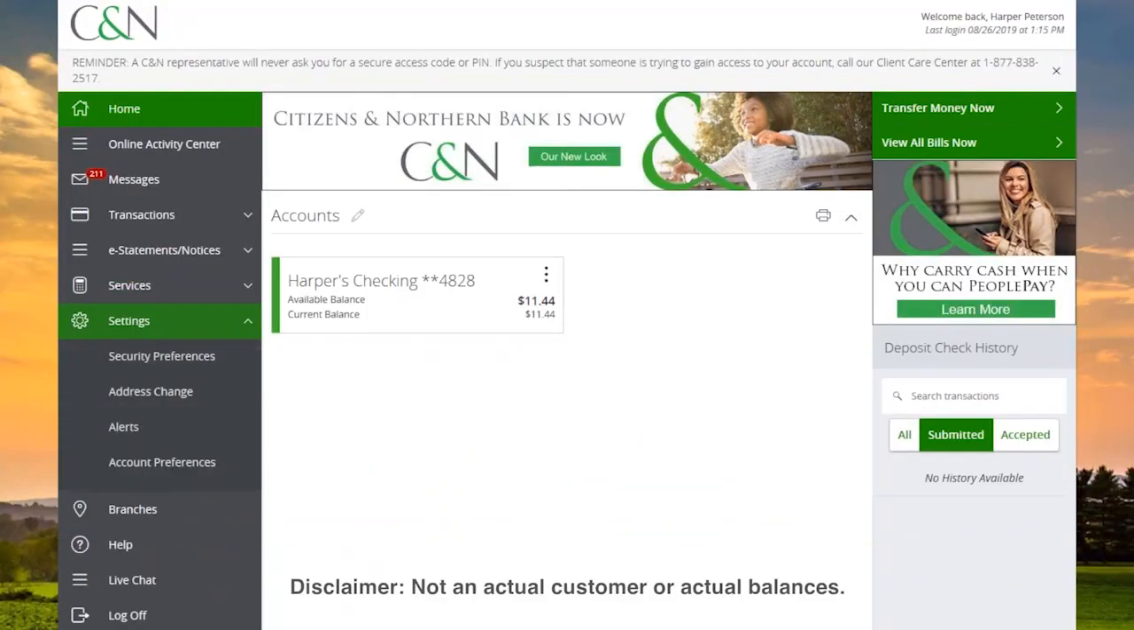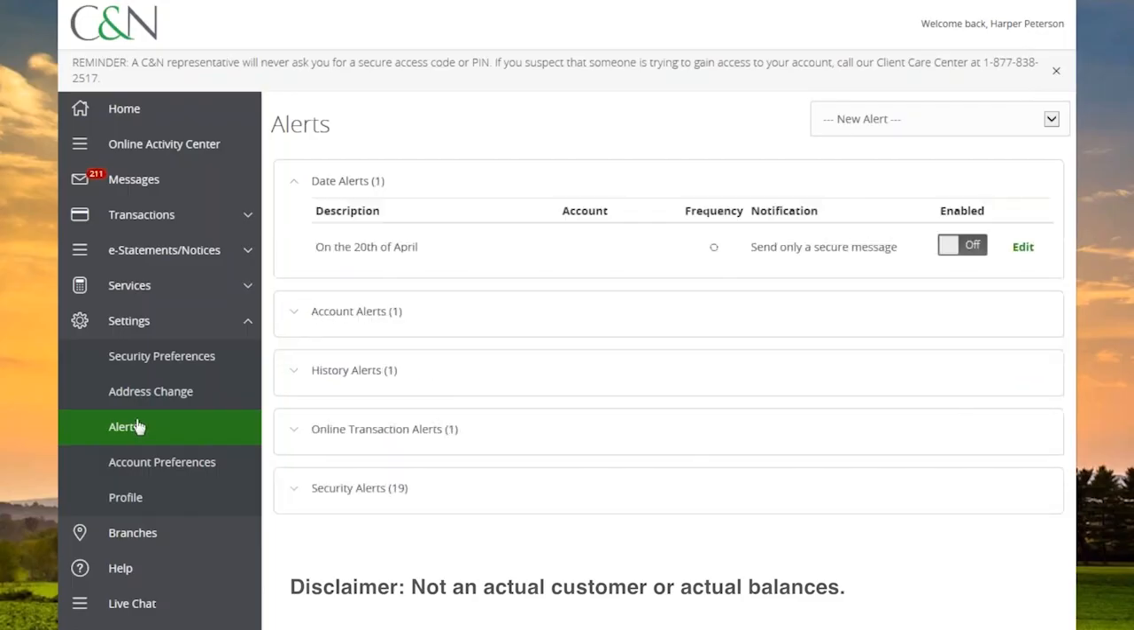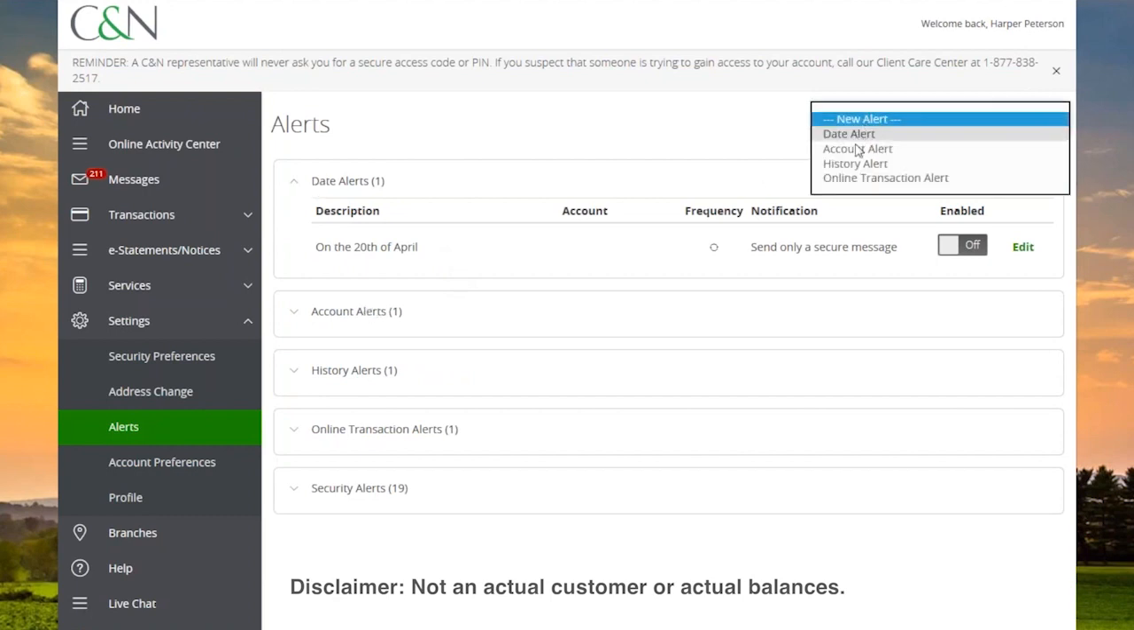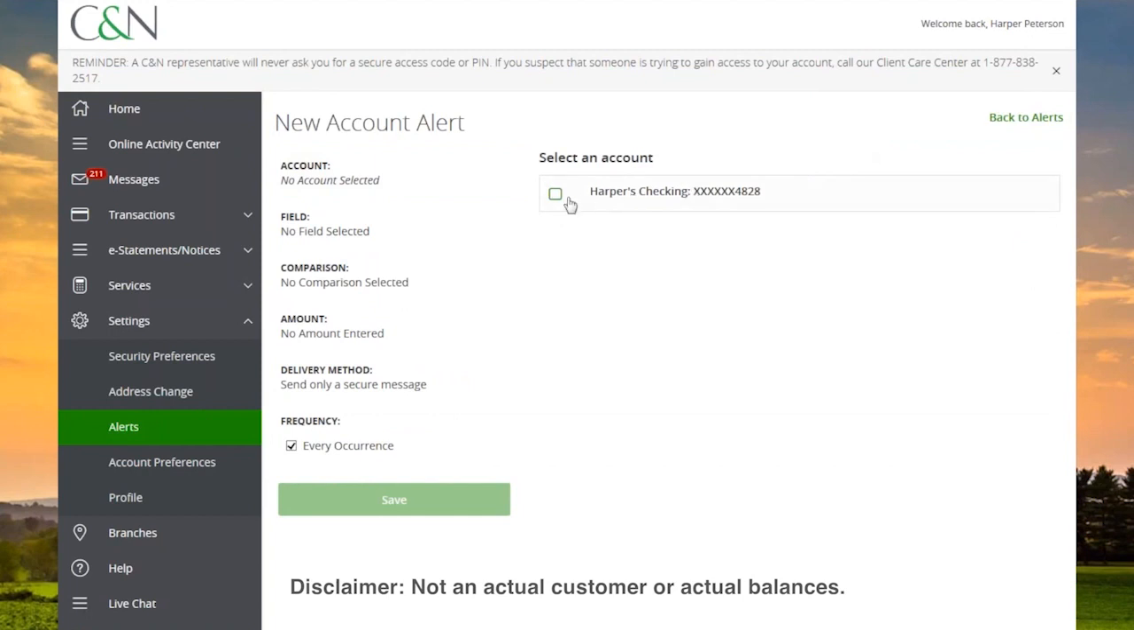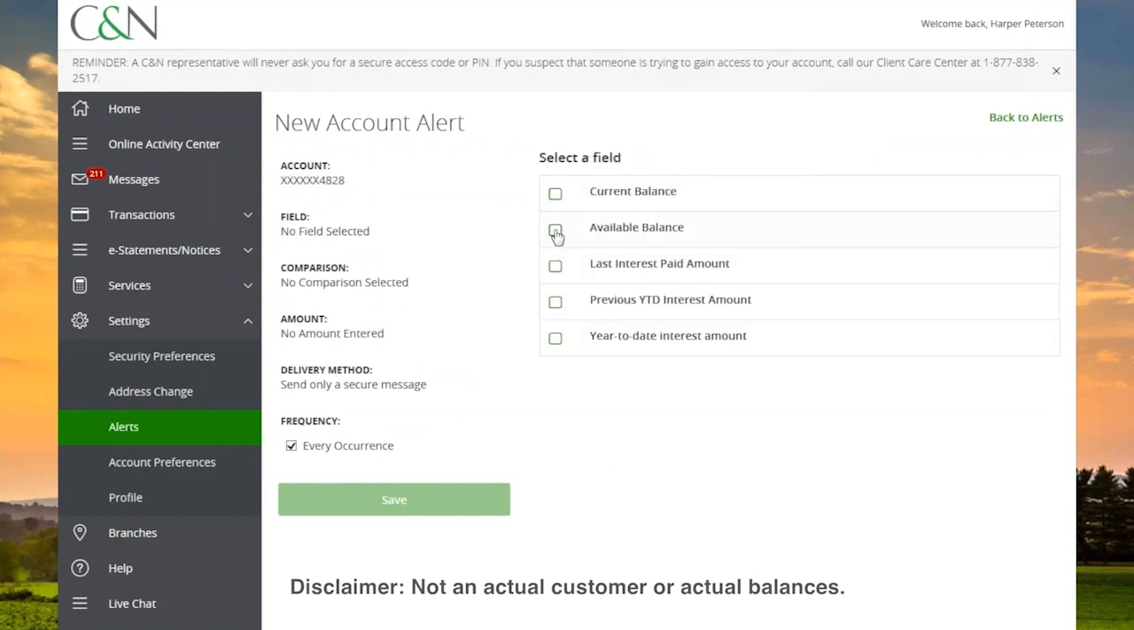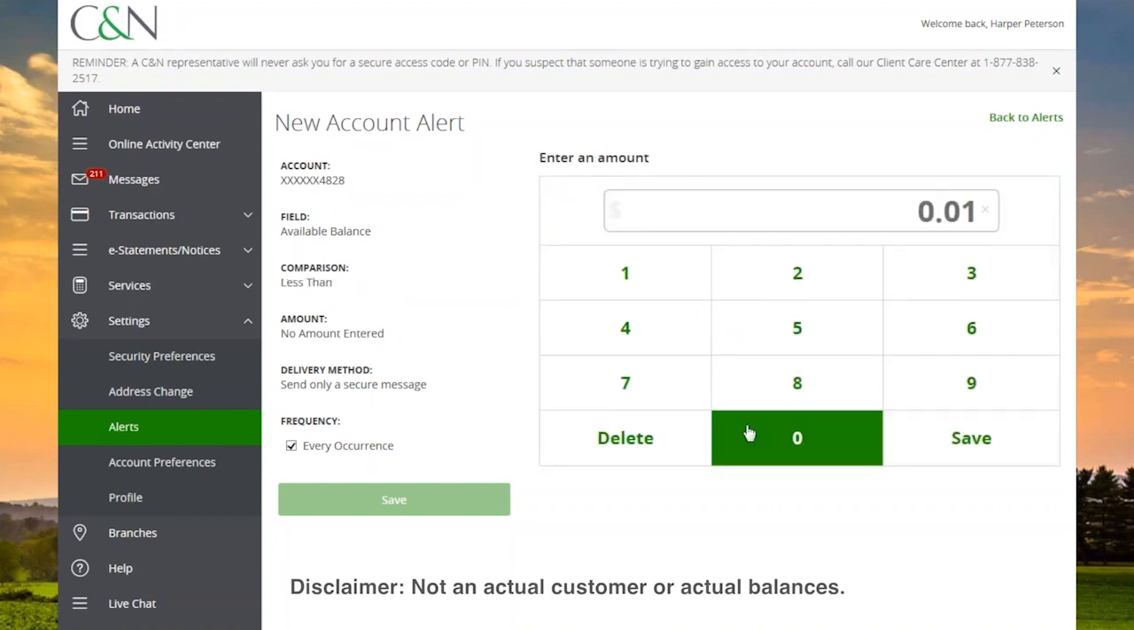Another helpful online tool is our alerts. And I have these set up, and I know my children do as well. You can set these up for any number of things on your account. For instance, you can set up a text message to be sent to your phone when your account balance dips below a certain amount. This can also help you from making purchases that may overdraft your account. To do this, you would go to the settings on the left-hand side underneath alerts.